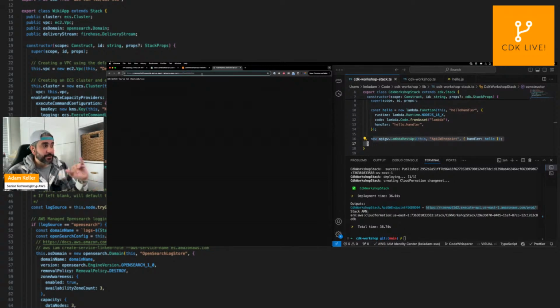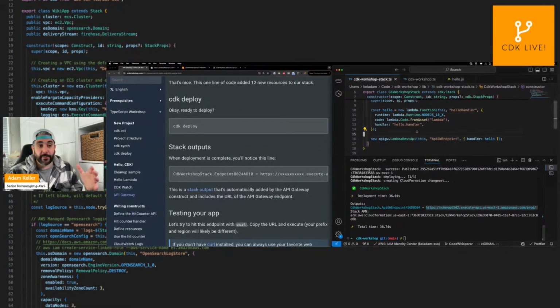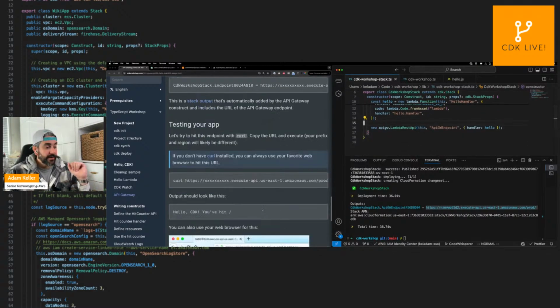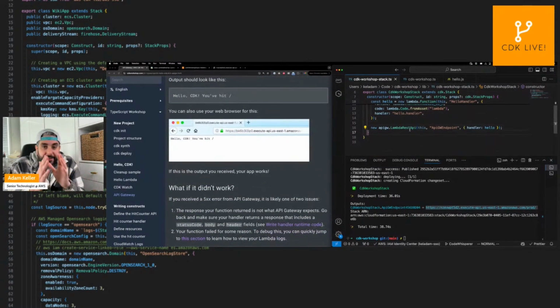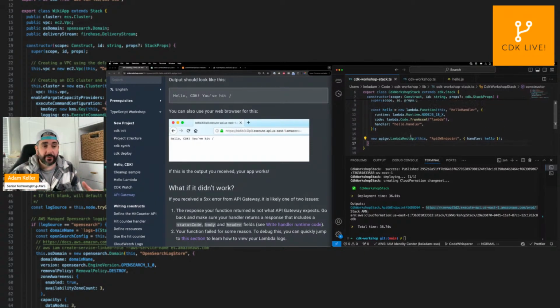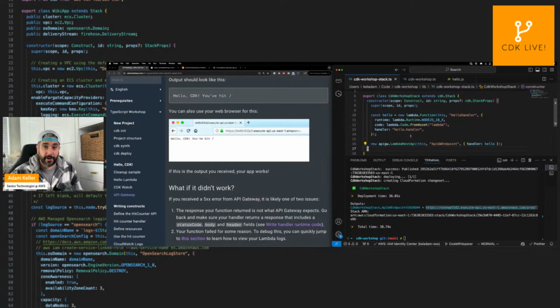But you can see it's returning that data. We've deployed our API gateway, public facing in this example. And we did all of this with just a few lines of code. So again, when you really think of the power of the CDK, I'm able to define all of my infrastructure as code using a general programming language.